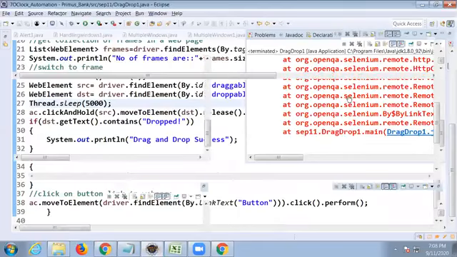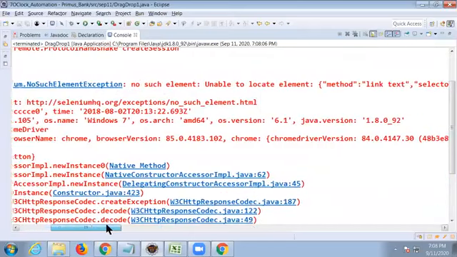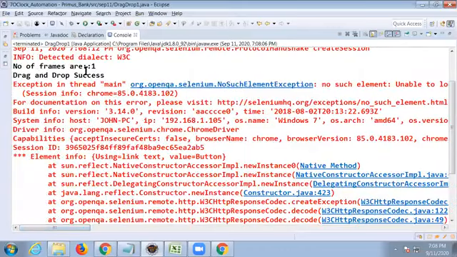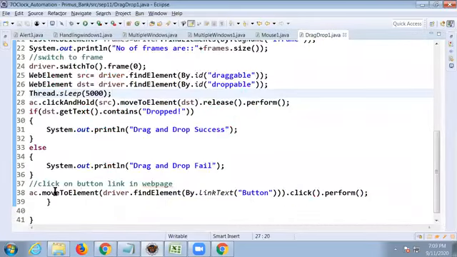Oh, what is that? No such element exception. Unable to locate element by link text. Oh my God. Number of frames: how many frames are there in that web page? Only one, so no problem. Oh, it's not clicking that button here. What to do? Let us delete this line of code. We don't want it.